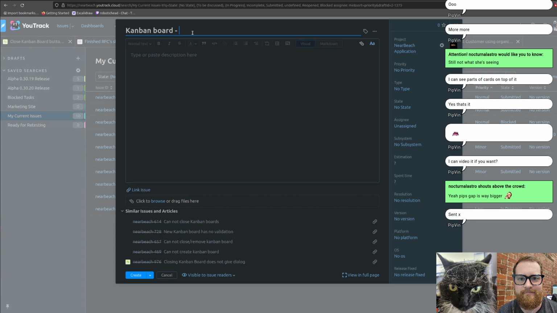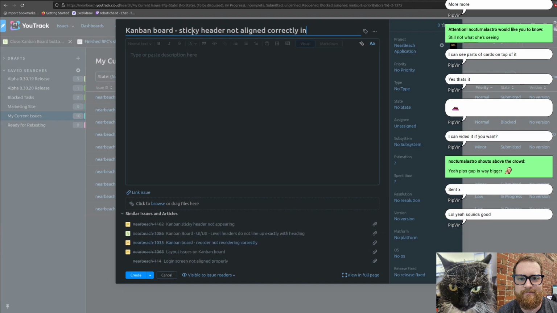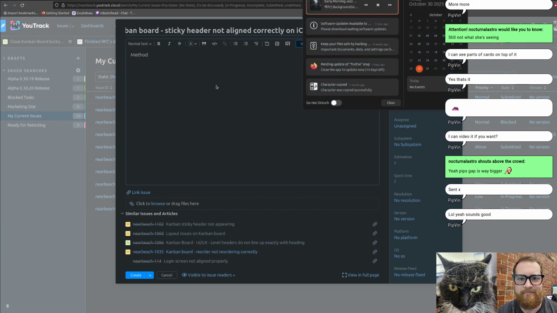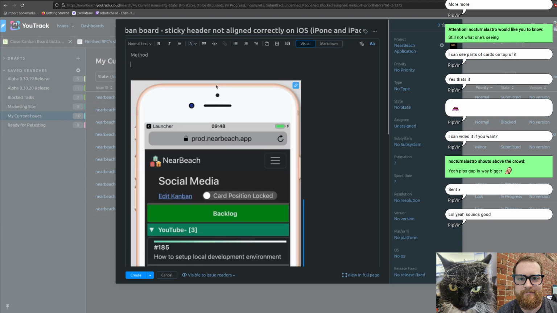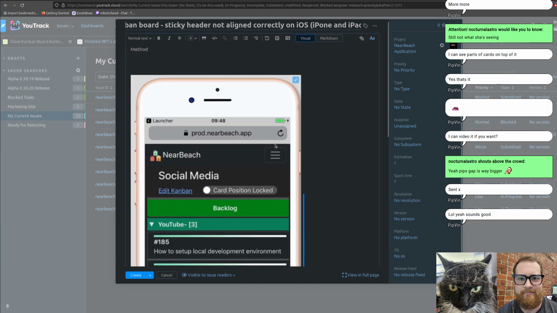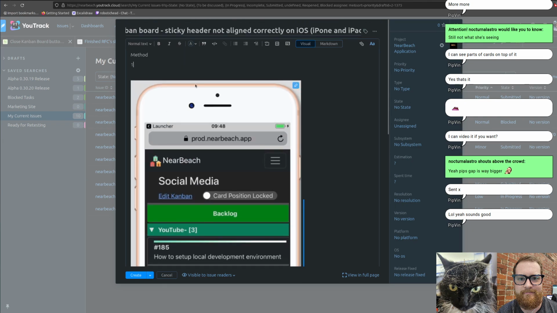So, Kanban board. What are we going to call this? Sticky header not aligned correctly on iOS, iPhone, and iPad. Got to do the method. I'm just going to paste that image, which is of my production. You won't be able to see it, but I'll put it in the ticket.